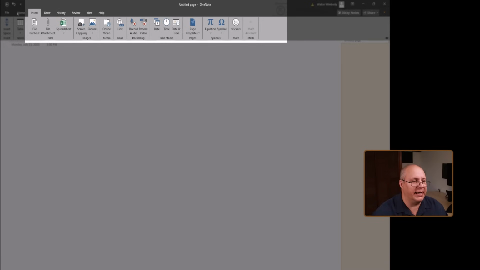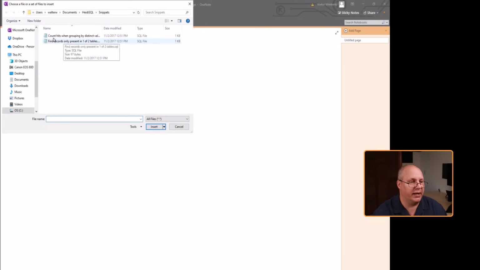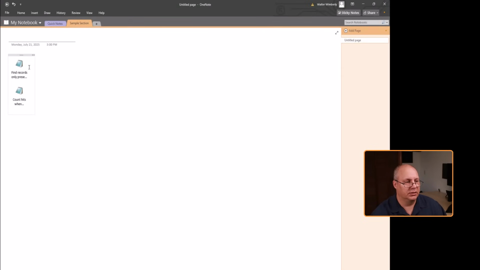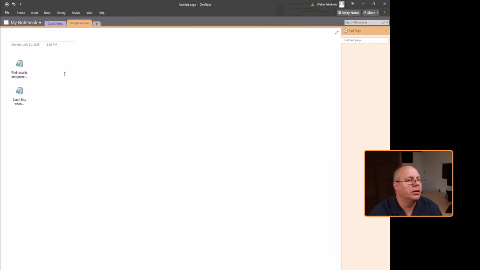So I can come over here and insert, and this is where we start to get a little bit better. Now I can do things like put in a file printout or attach a file. So I can come up here, say attach file, and select a couple files. I can run this file, and it's going to warn me about it because it's a SQL file, so I'm going to cancel. I trust it. I wrote it. Okay, so now I can put some files in here.